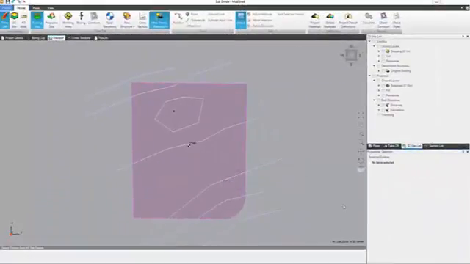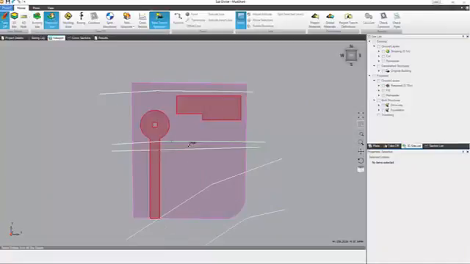Hi, another video to show the usefulness of some of the new tools in Mudshark. So here we've got a fairly simple site where a new building is going to be put up.